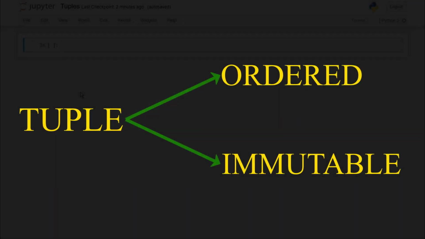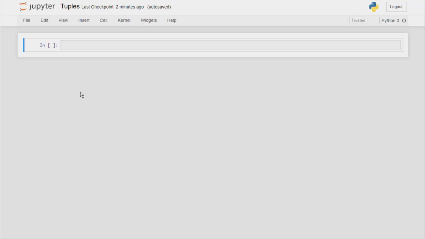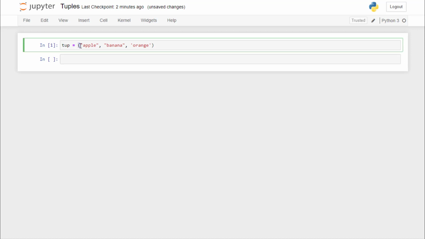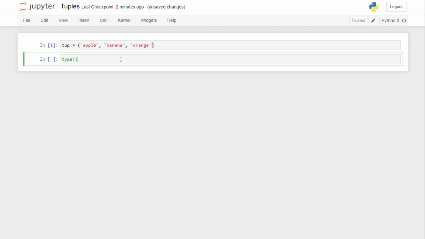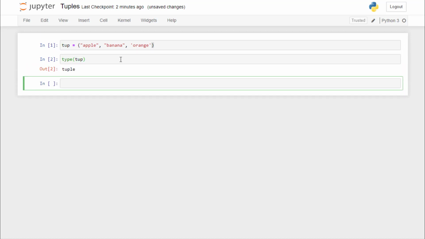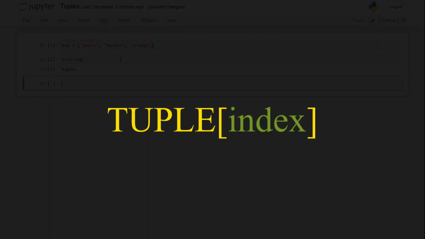A tuple is a collection which is ordered and immutable. We will discuss this jargon later on. But at first, let's define a tuple. I will say tup is equal to, within the round brackets, apple, banana and orange. To define a tuple, you need to use these round brackets or parentheses. Let's check the type of tup. It's of type tuple.